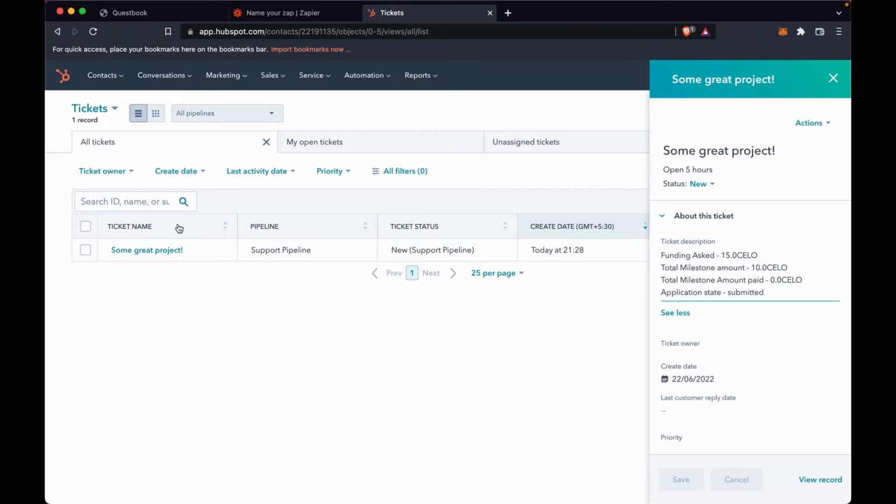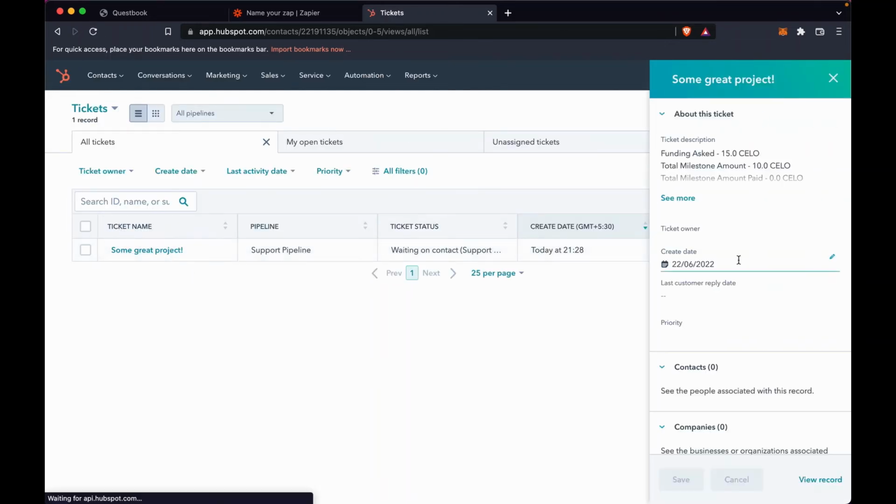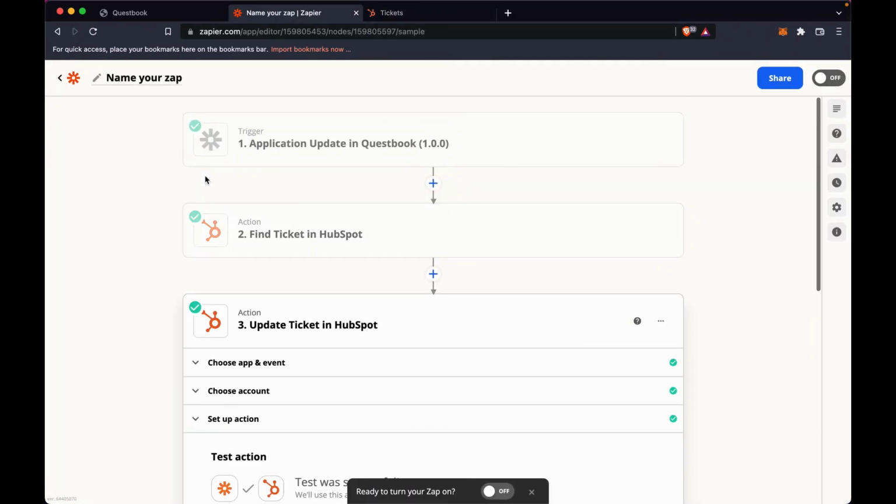Great. So previously the application state and all of it was this. Now if we refresh, we have got the ticket here, and the preview tells us that the state of the application has changed to approved. Now this is application update. Great.